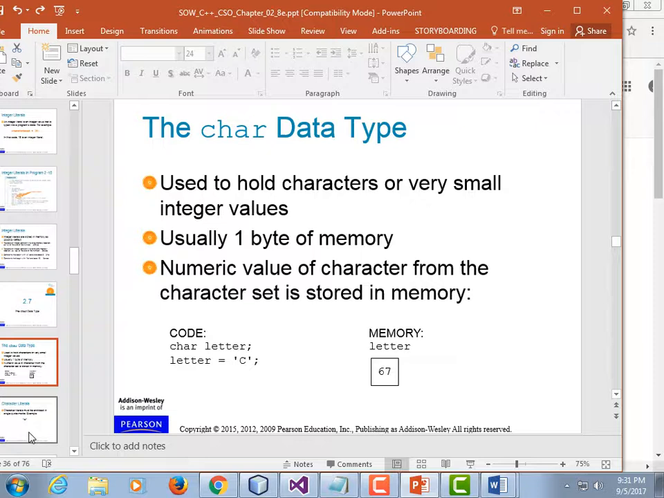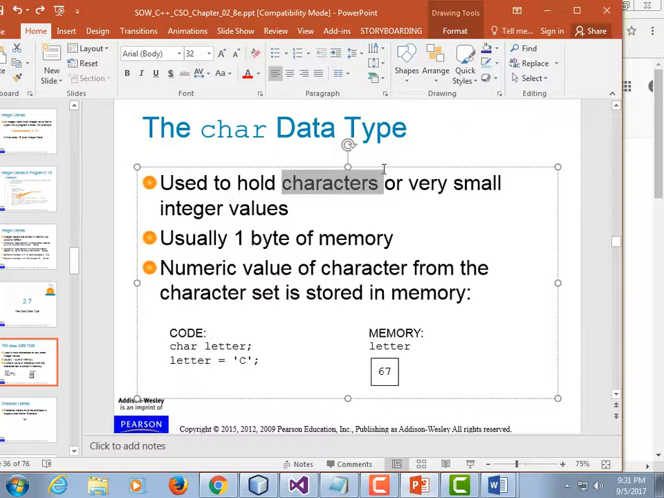We have capital A through capital Z, lowercase a through lowercase z. We have all the numbers. We have all the symbols that you find on the typewriter. All of that comfortably fits into a single byte. So the char data type will hold small values or characters. It's a single byte of memory.